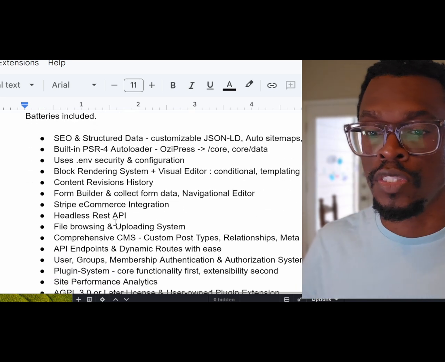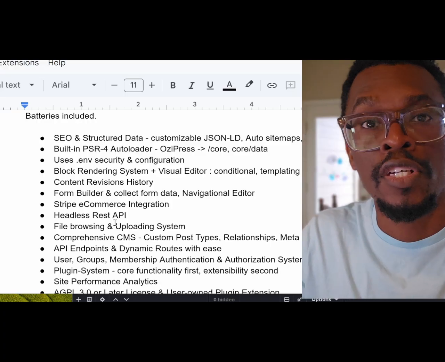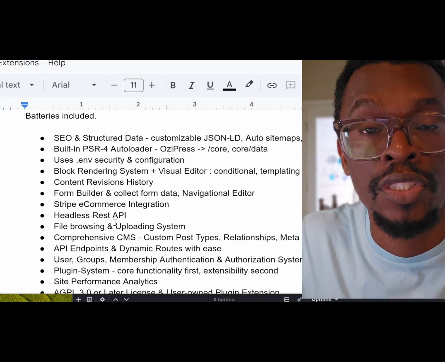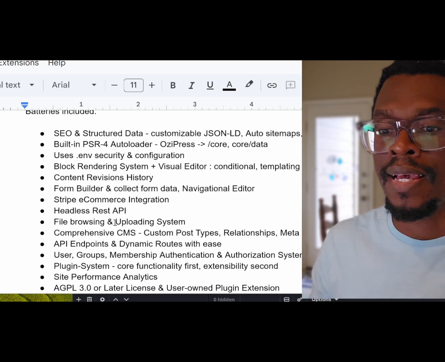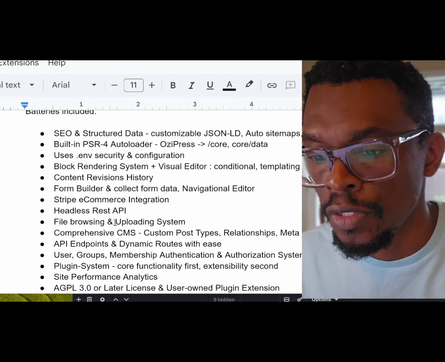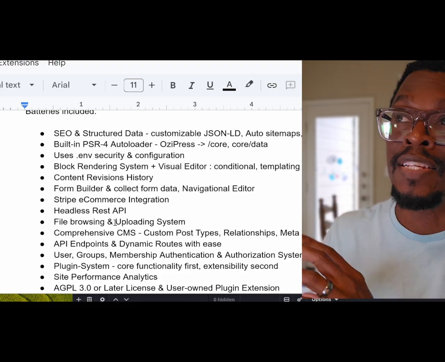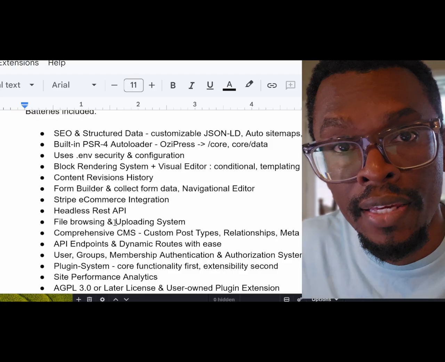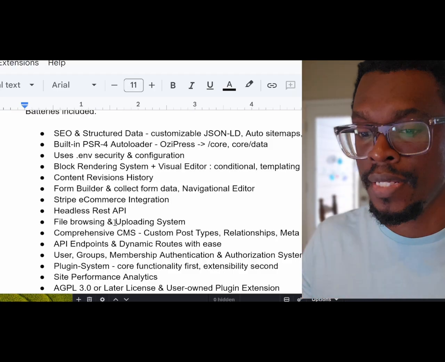Now, let's just touch on the core features. It comes with SEO out of the box, structured data such as JSON-LD, so that websites and search engines can discover your website very easily. It comes with a built-in PSR dashboard, which allows for autoloading, so you can install additional PHP packages and write your own plugins and further extend the feature set of OziPress really easily, right?